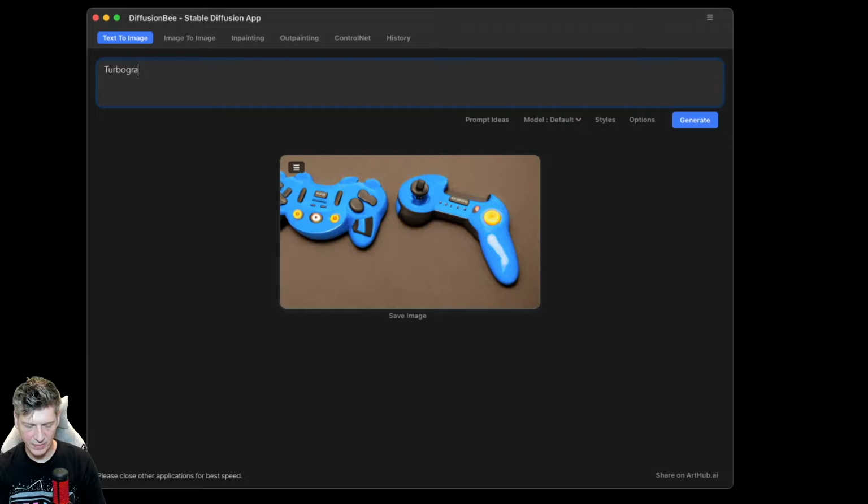Turbo graphics 16 video game console. Game pad controllers. What else do I want to put on there? Make it 16-bit. It might pick this up as, again, it might pick this up as a style.